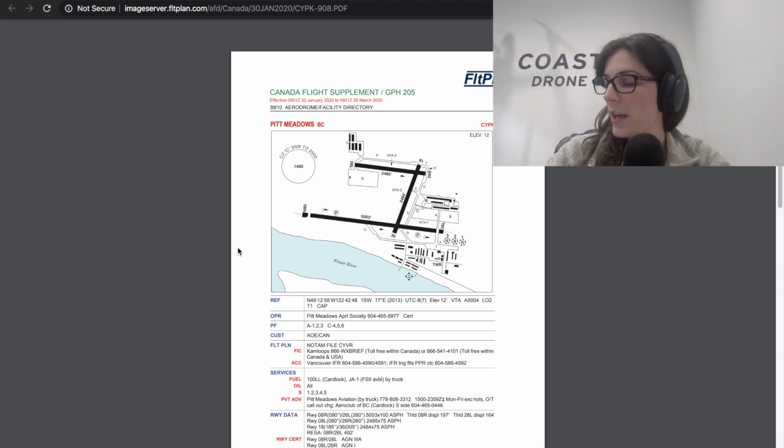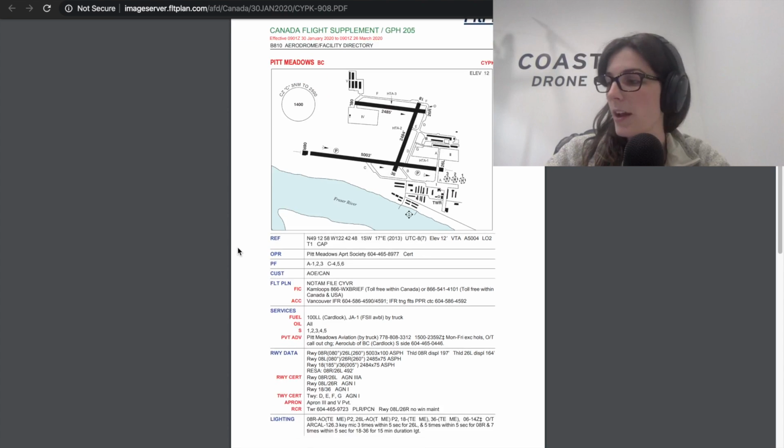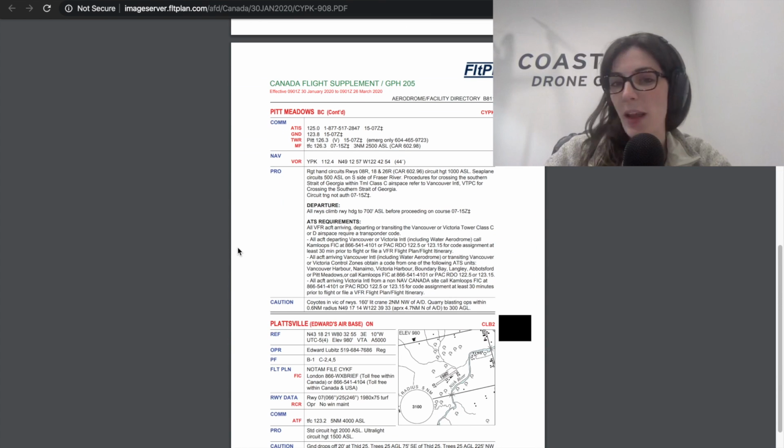One really key thing, and this was a good example to bring up, is that this one is 2 pages, and sometimes people forget that there could be 2 pages. So always read through the CFS until you see the double line. So if you go right to the bottom, right before Plattsville starts, there's a double line just under the caution section. That's how you know that you've gotten to the end of that CFS page for that airport.